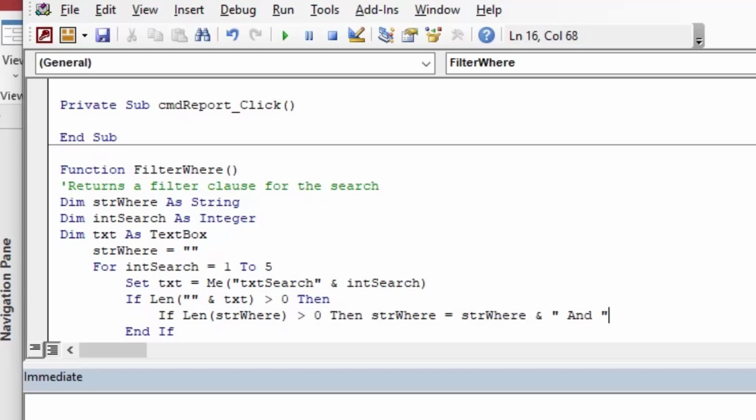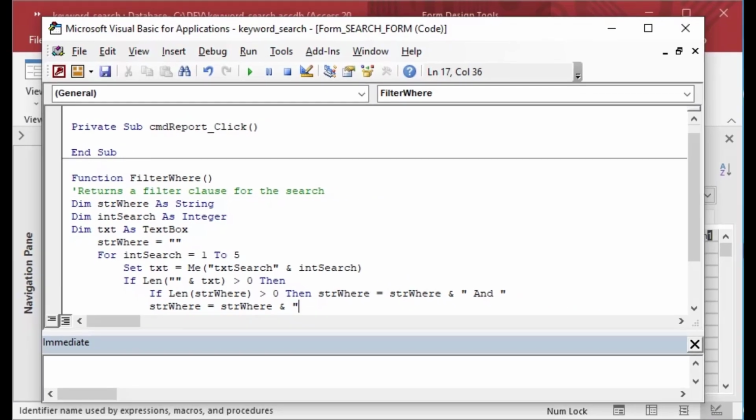If the length of the string that we're building, this where string that we're going to put in our filter property of our report, and also when we look up how many records we're finding, what we're going to do is put an AND in there. So it says if the length of strWhere is greater than 0, then we put an AND in there before we add the next search term, and then the next search term, etc. But when it's on the first search term, it doesn't put the AND on because it's the very first one.